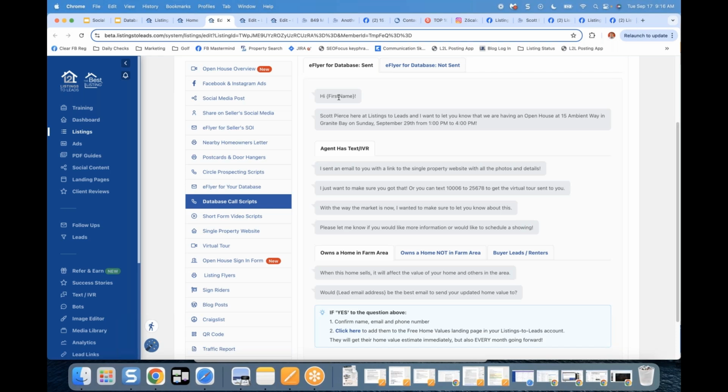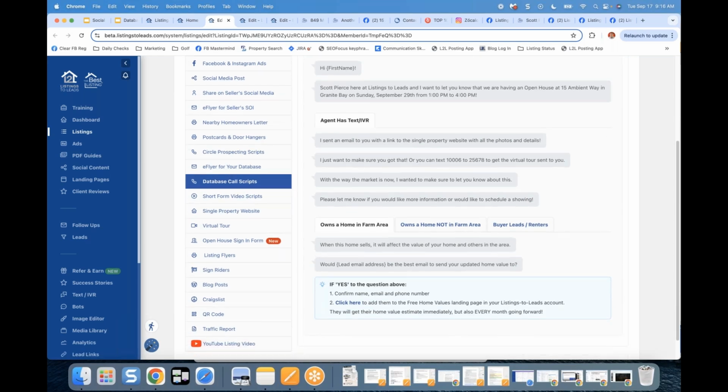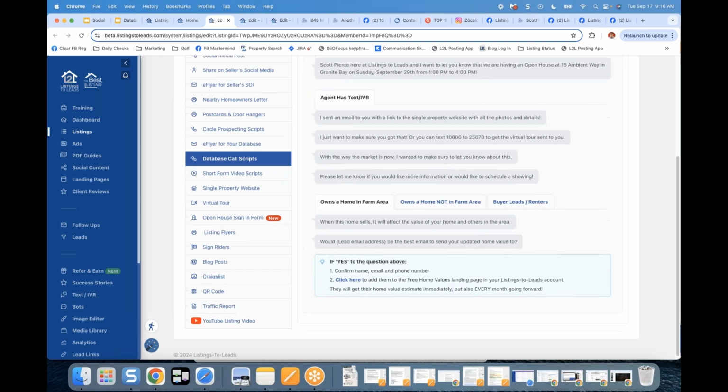If you didn't, let me know, or you can send a text 10006 to 25678, and the virtual tour will get sent to you automatically. Just with the way the market is, I want to make sure to let you know about this. If you have any questions or would like to schedule a showing, by all means, please let me know.